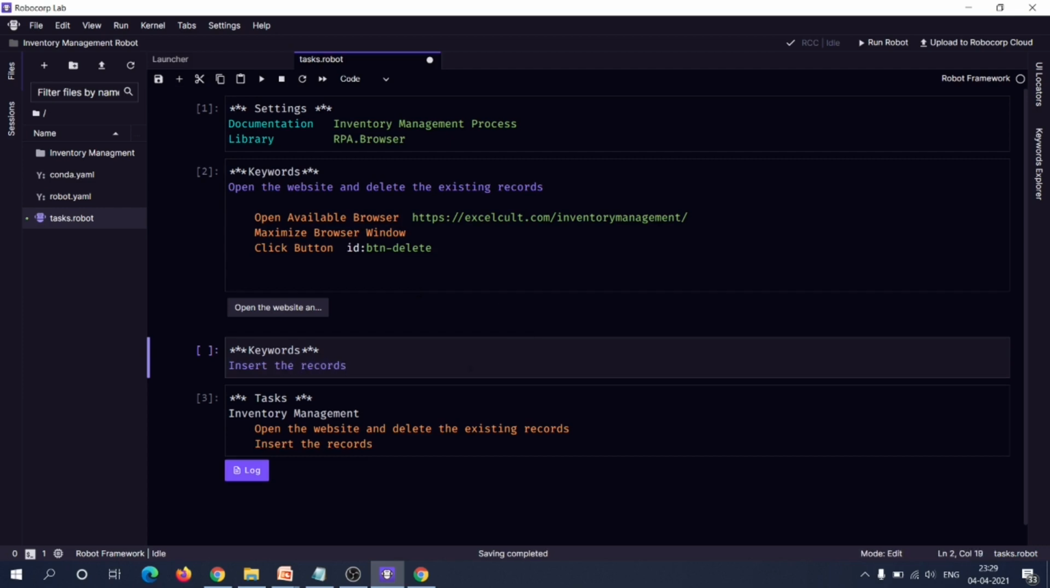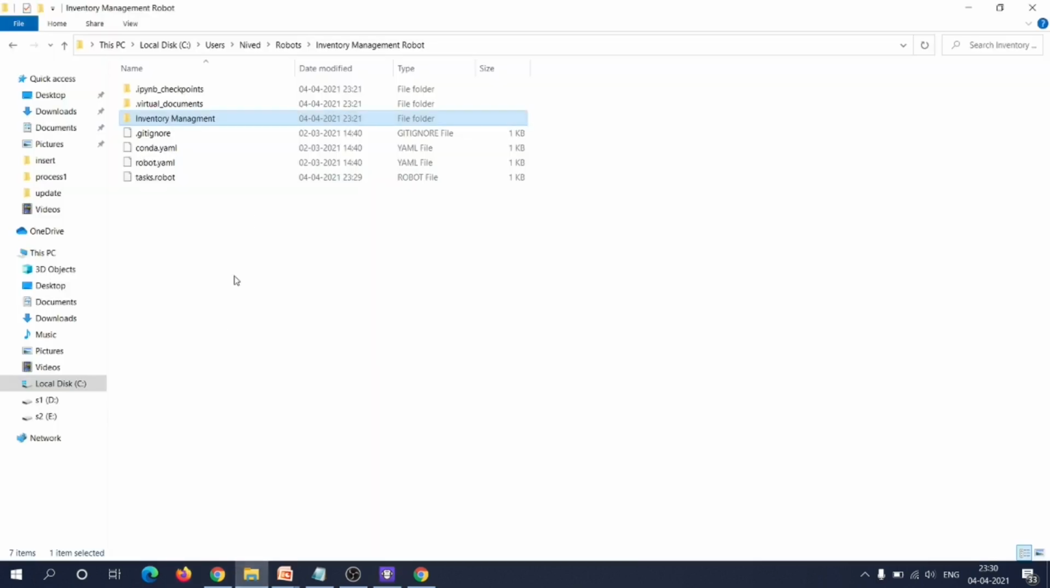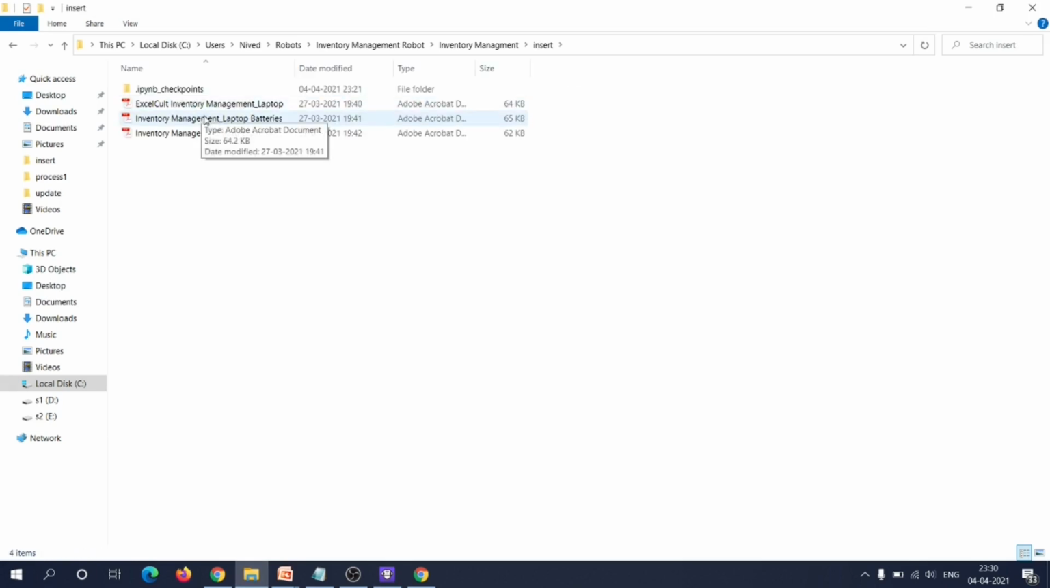Now we have to add some functionalities to this keyword so that it can actually insert the record into the inventory management website. So what are the steps that we have to perform under the insert the record operation? For inserting the records, the bot has to loop through each file that is present in the insert folder and extract the product name, seller and the price details, and insert them into the inventory management website and then create a record by clicking on the create button. So this is the process it has to do under the insert the record step.